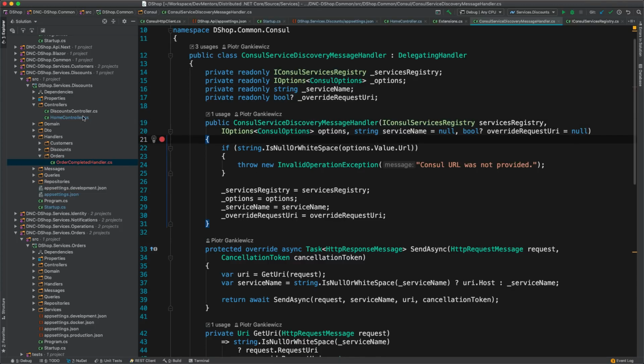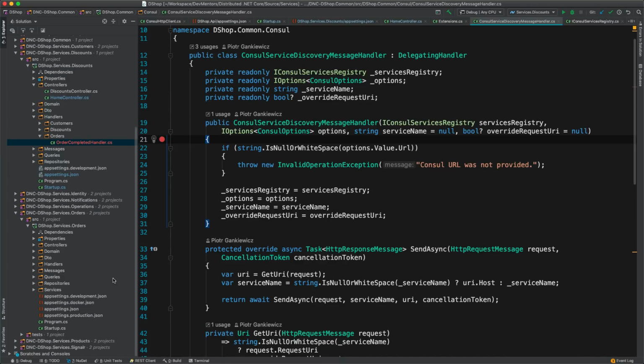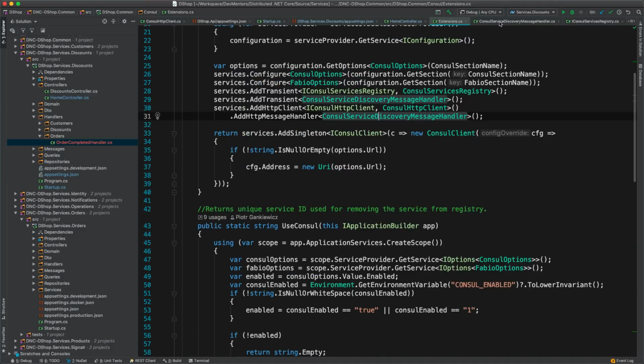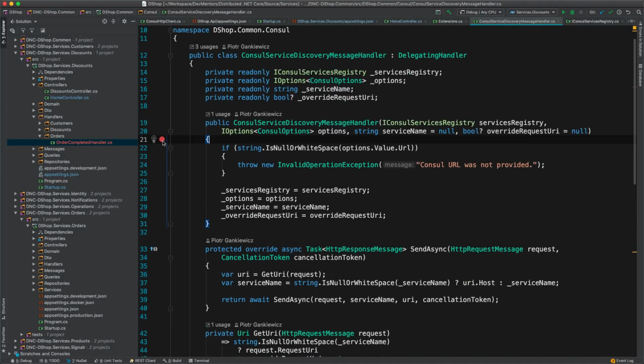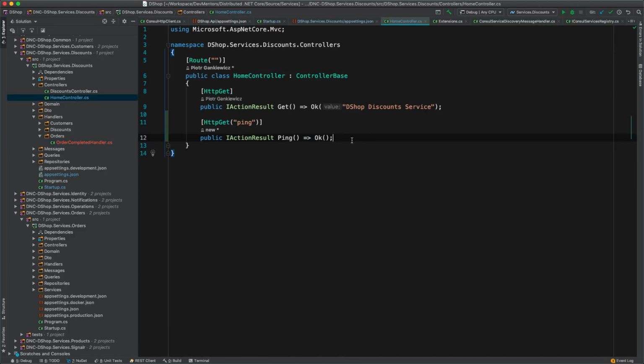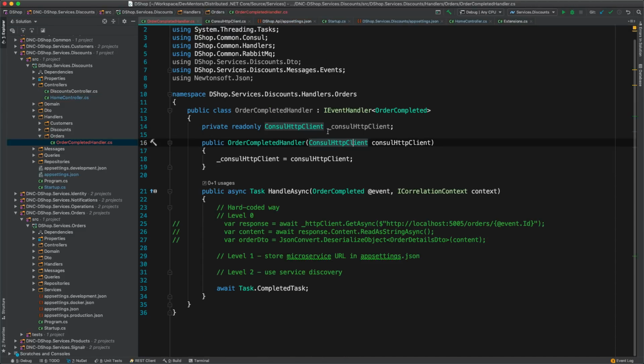Okay, and let's get back, but before we do it, we'll need to start all the services, right? Because we'll have to go through this order completed scenario. If you have some order already created, you could simply use it. I have an empty database, unfortunately, so that sucks. But okay, let's give it a try.